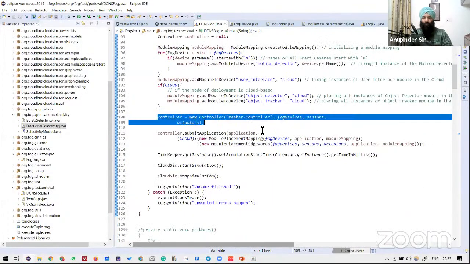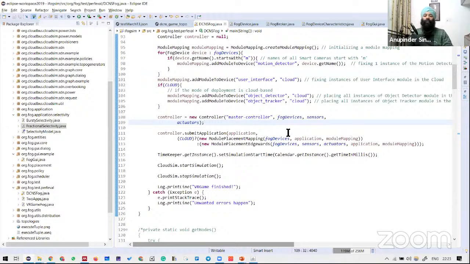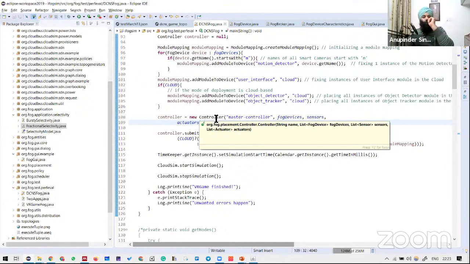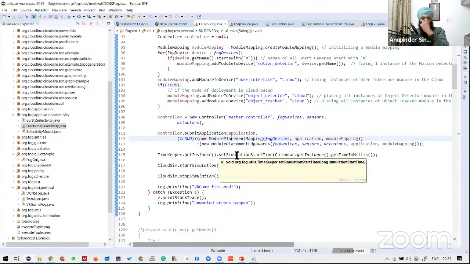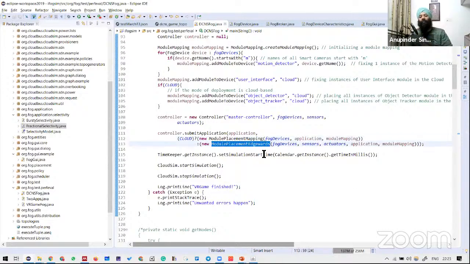And the controller is going to define how these particular module mappings are going to work for you. That controller is going to submit the application, and it uses the module placement mapping and module placement edgewards. Now these are the two basic things which define how the mapping is going to be done for the application. Because if it is edgewards, then we are talking about any device directly connected to the edges, whereas module placement mapping is basically for the intermediate-level things.